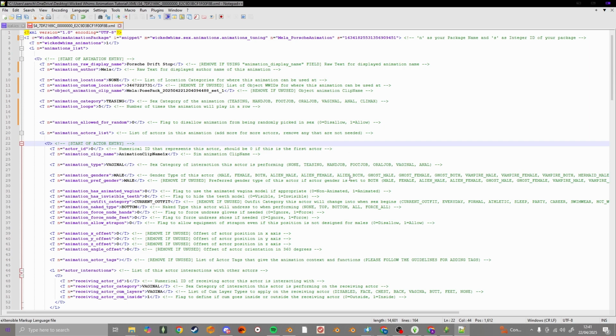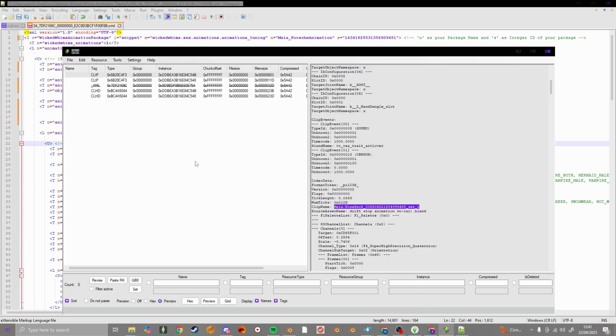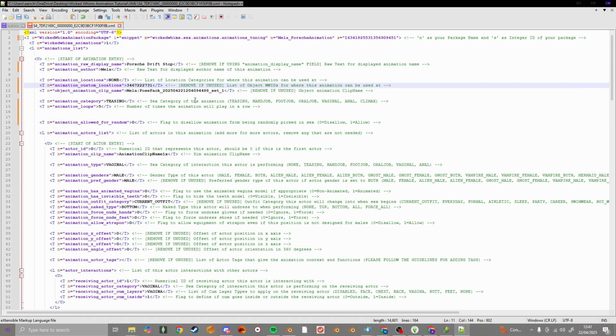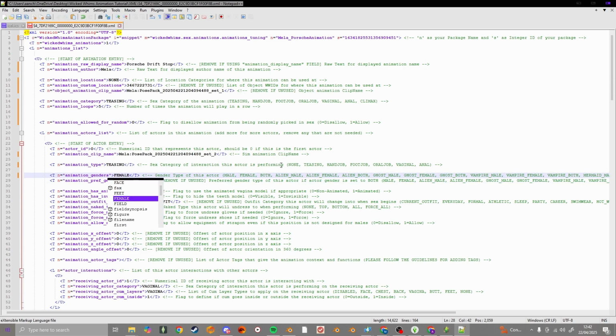Now we're moving on to the humans. So we need the animation clip name for the human here. We go back to package editor, go to the clip where it has the human, and we would copy the clip name here, Control C, and paste it here in animation clip name. Once again, we're in the teasing category, so we put teasing in there. And here, what I would put is male or female. I made it for a female, and here I would put both for preferred.